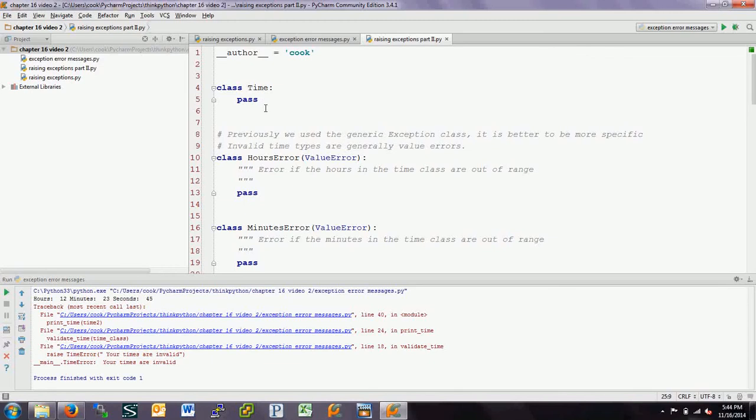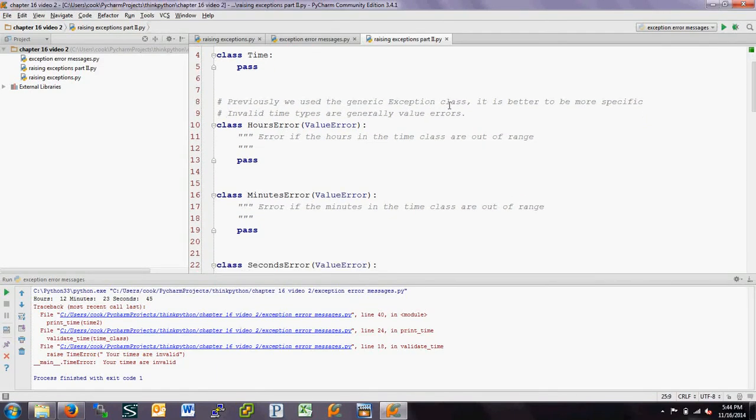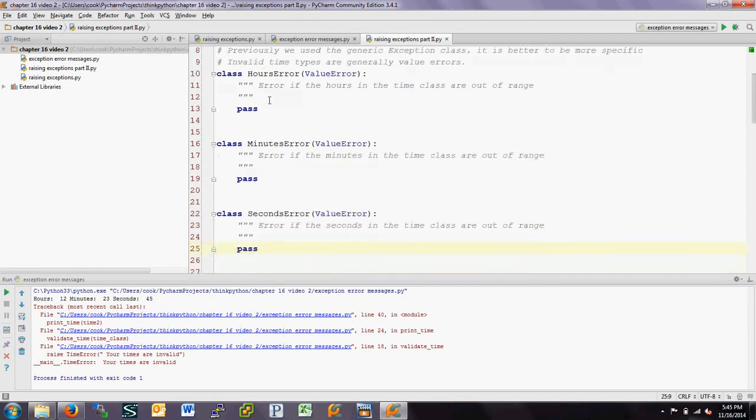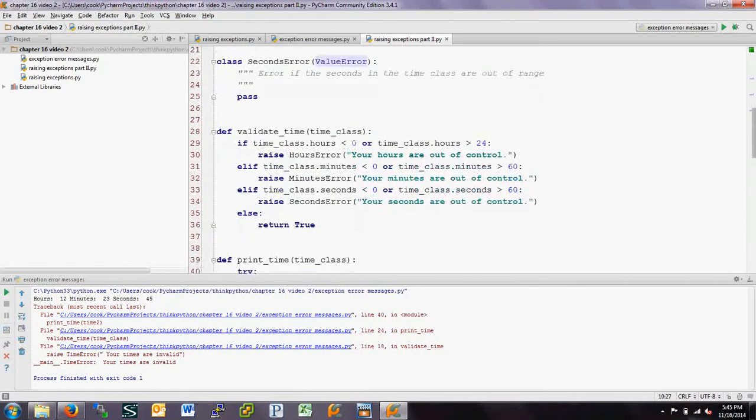So again, we have the class time. And before we use the generic exception class, really you should try to find an existing exception that's as close to the type of exceptions that you're creating as possible. So in our case, I think we have a value error. So I'm going to actually create 3 different types of exceptions: hours error, minutes error, and seconds error, and all of those are going to inherit from type value error. Doesn't make a huge difference, but just a little better style maybe.